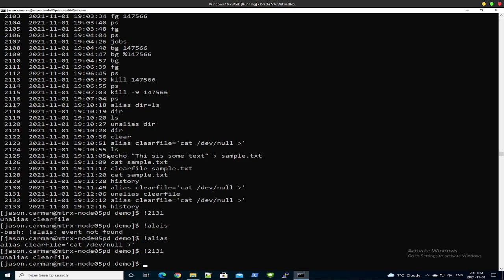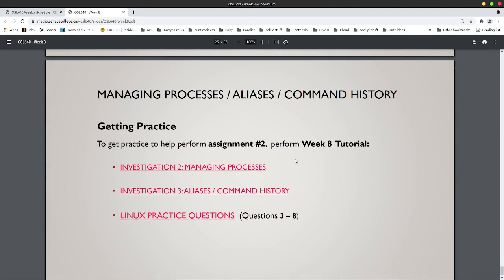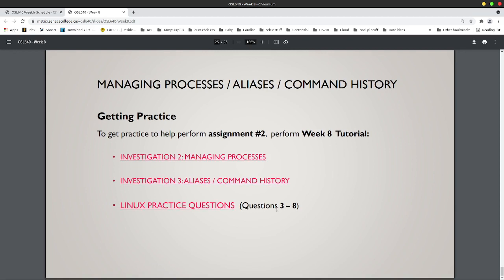So there you go. It's kind of, in a nutshell, how those work. And of course, I want to get some more practice with that. Ignore the assignment 2 bit in your week 8 tutorial, investigations 2 and 3, which map to practice questions 3 through 8.